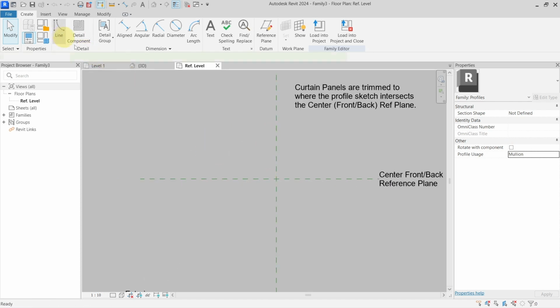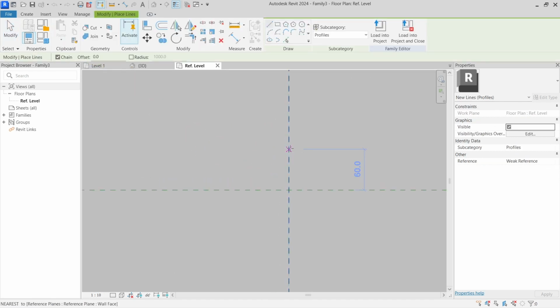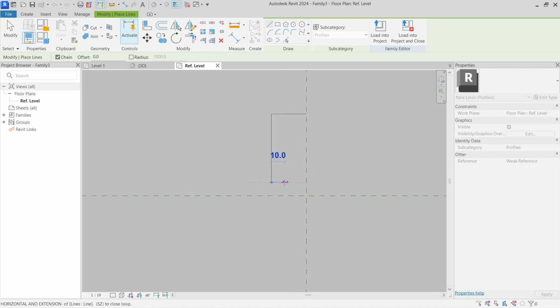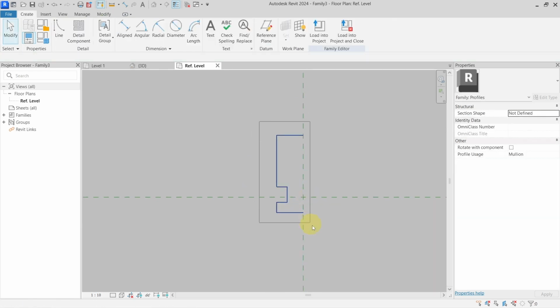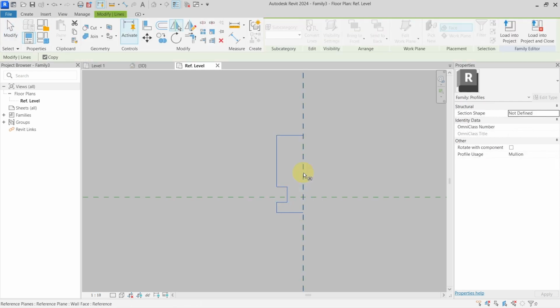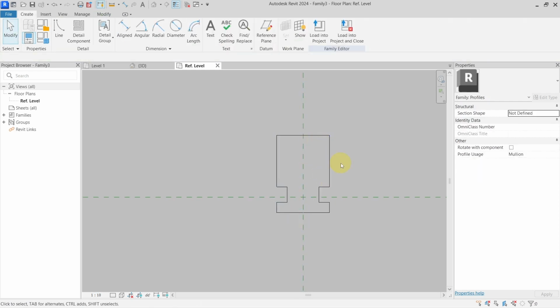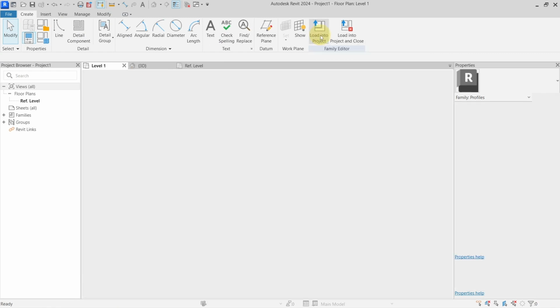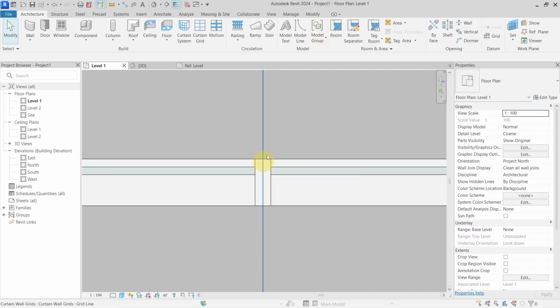And now let's go with the line. Let's draw our profile. So let's go something like this, just by hand now. Okay, so I have a profile like this one. Now if I load it into my project, I have a profile family loaded here.